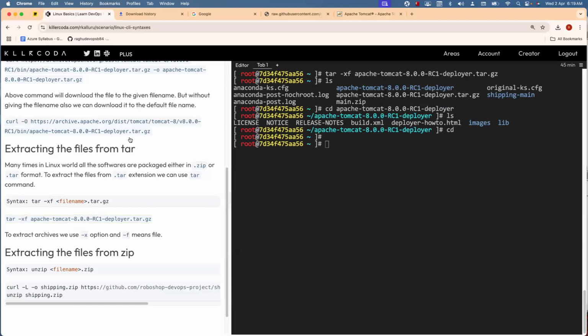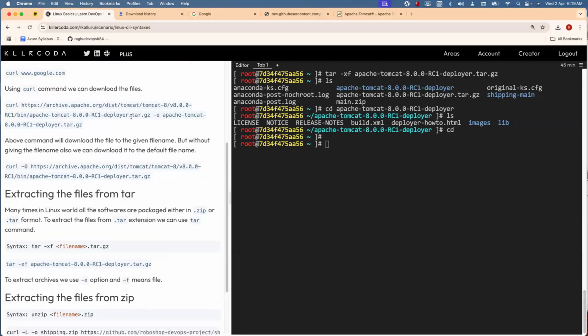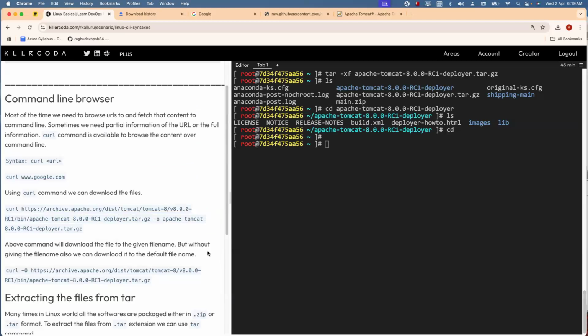But at this point of time, when you download some software, it is a compressed file, either a zip or a tar. Most of the time it will be this. And how do you extract them? How do you download and how do you extract? And curl in general can do the browsing as well. Okay. Clear? Any questions on this?